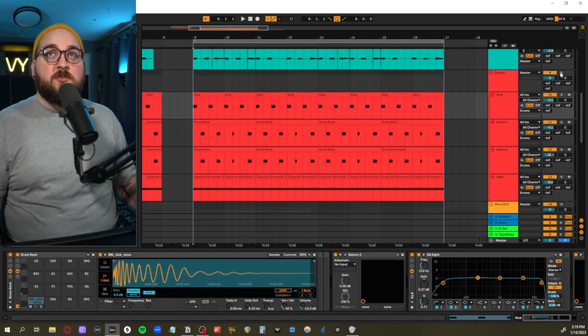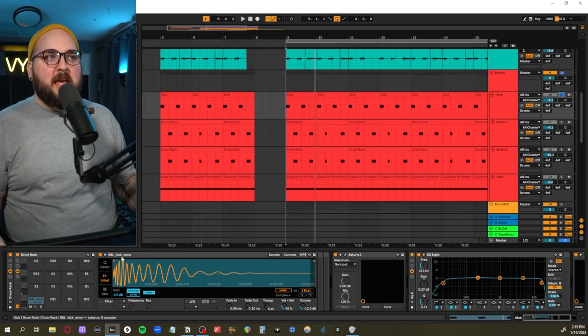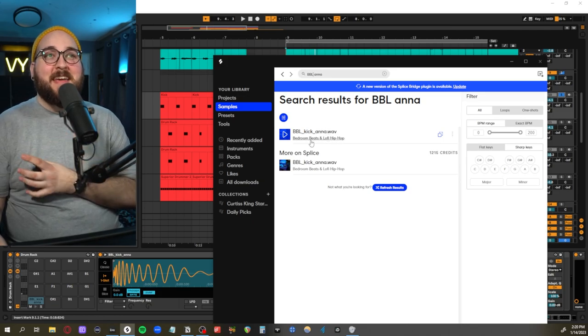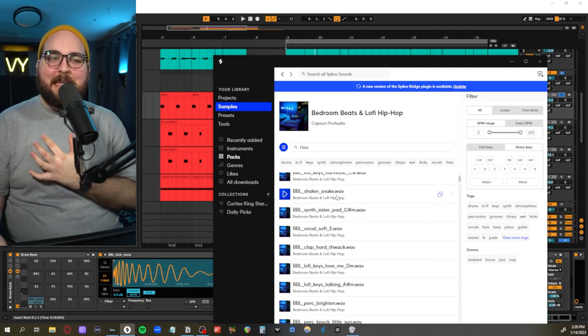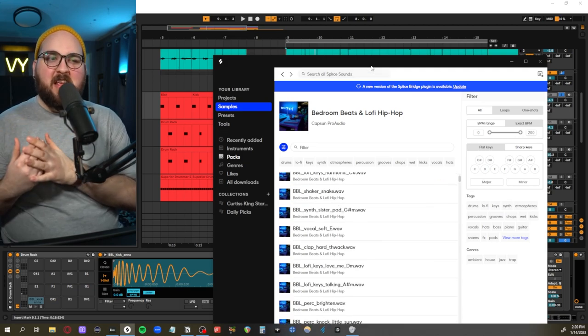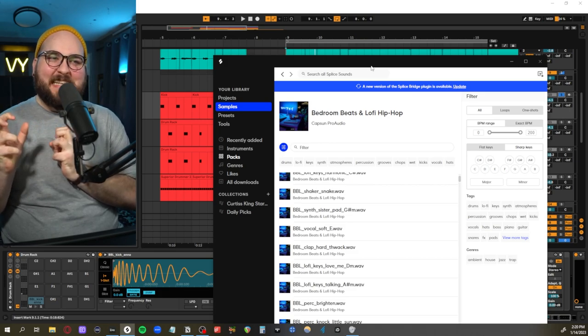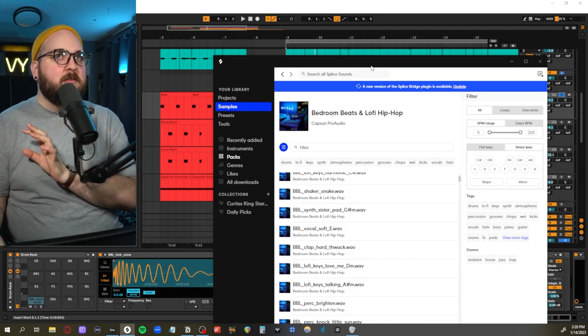Underneath that, we have the drums, which starts out with this kick drum, which is BBL Kick Anna. It's this one here from the Bedroom Beats Lo-Fi pack on Splice. I like this pack a lot because you can get a lot of modern sort of EDM style stuff in terms of sustained mid-range and low end without that really harsh, clicky high end that sometimes plagues samples that have those characteristics.